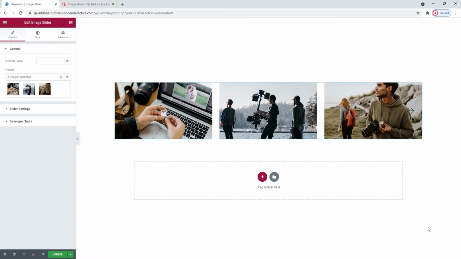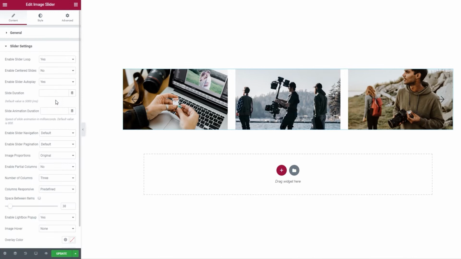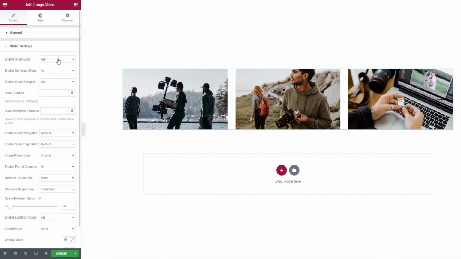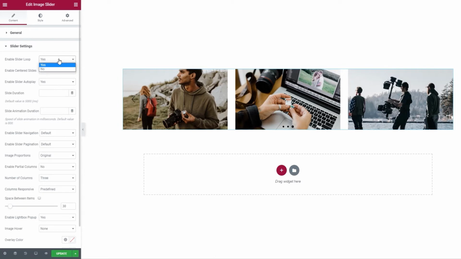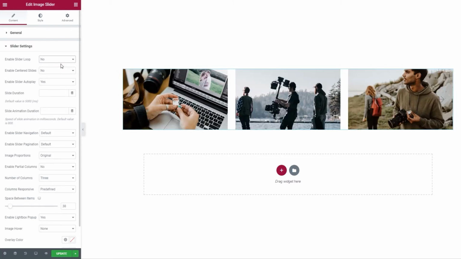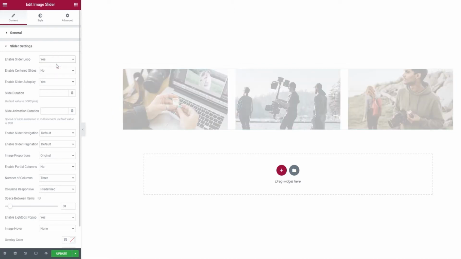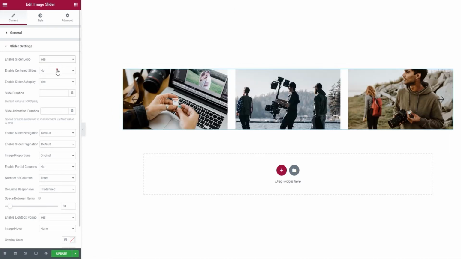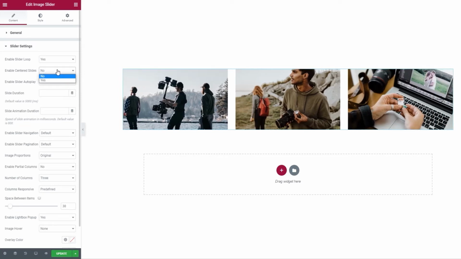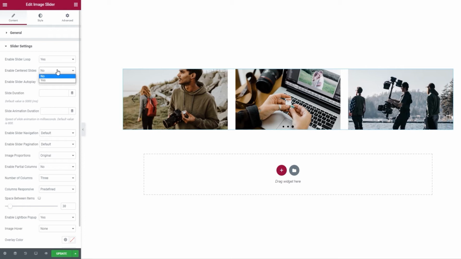Since we sorted that out, we can move on to the slider settings. In here, we have things like the option to enable slider loop. It's set to yes by default. This allows the slider to keep moving in a loop on its own. If you want a slider that your visitors have to navigate, then you can switch this to no. The option below this is enable centered slides. It's set to no by default, and you can switch it to yes to enable this functionality. I'll show you in a moment what precisely this does.